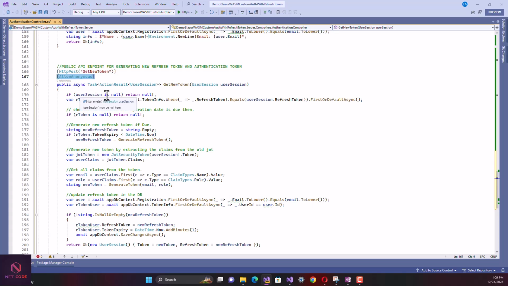So we check the incoming session here. This session has to come in with the token, also the refresh token. Although the token has expired, we still need over here to get the claims from that token. So we get the token from the database and check if we have it over there.